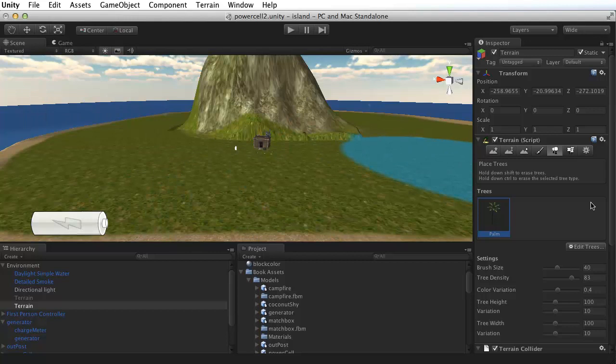In my case, I'm going to make some changes to the settings. I'm going to set my brush size down to 1. And I'm going to set the tree height and width each to 60. And the variation I'll drop down to 5. And I'll leave the tree density where it is. I'll leave it fairly high. And then I'm going to just start laying out clumps of trees around on my island.